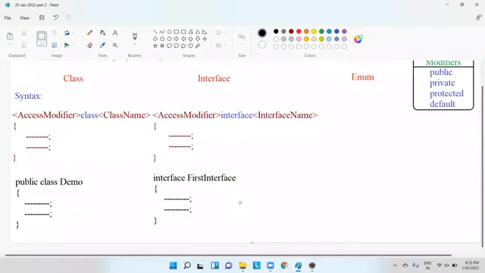Sir, I want to write default. If you try to write default, you will get a compile time error. Okay. No need to write default. Are you understanding me, guys? Kindly please respond. Am I clear with this?